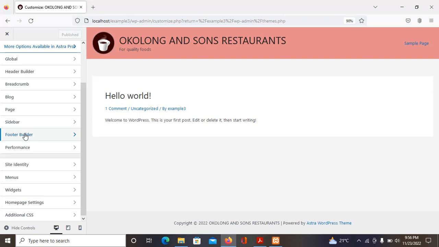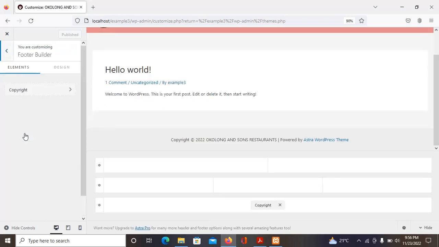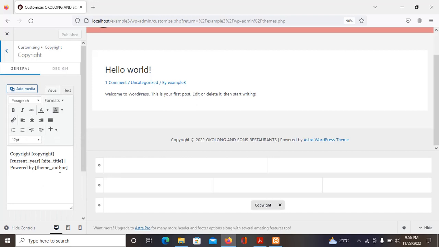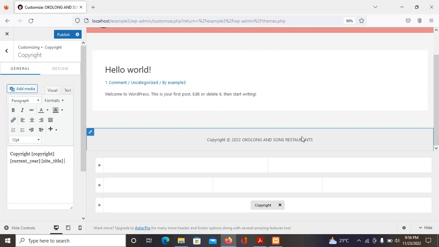So under footer builder, you click on it and you come and click on copyright. So from copyright, you will be able to see what is supposed to be here. Like now you can see copyright 2020 Okolong and Sam's Restaurant, powered by. So I will remove that powered by. So it means I will remove from the end here up to that part of the title. And when I remove it, you can also even see it here, it has changed.